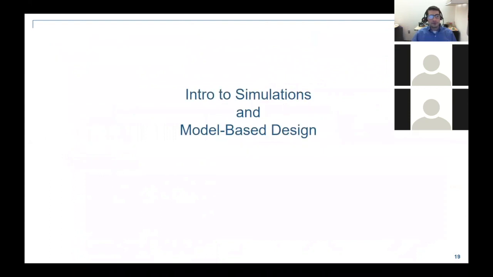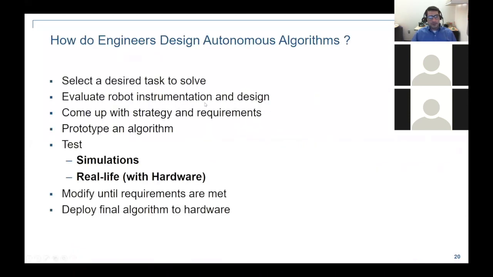And now we go into an intro to simulations and model-based design. The idea behind model-based design and simulations is that this is part of the engineering process. So how do engineers design autonomous algorithms? Well, this is a fairly standard recipe. They select the desired task to solve. Then they evaluate the robot they have, the instrumentation and the design, to see what type of sensors it has and what type of actuators they have to work with.